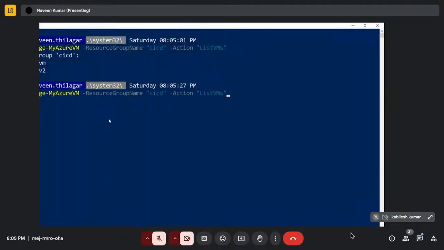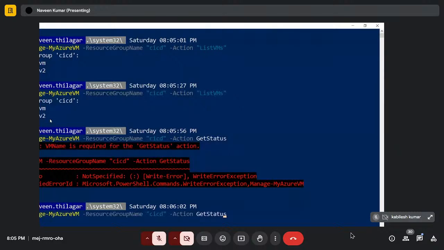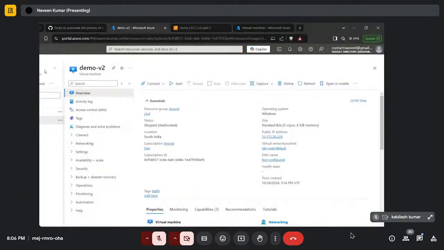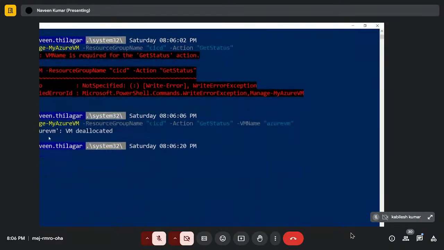Now with this function, I'm not going to the portal at all. I'm saying list action, so it is giving me the list. I can also do something called get status. If you read this message, VM name is required to get the status. So I'll give my VM name, maybe Azure VM. You see, it is saying my VM status is deallocated.